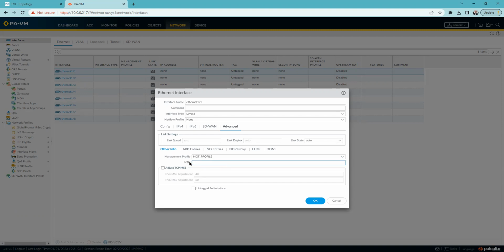This is MTU. By default, it's 1500. Does anybody know anything about MTU? Maximum transmission unit. Yes, maximum transmission unit. By default, it's 1500. But most of the time, you don't need to touch it. If you look at the default, it shows that it's between 556 to 1500. But it's 1500 by default. So we just click OK here.